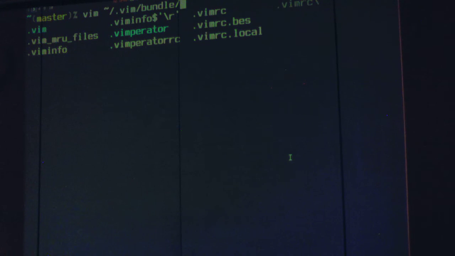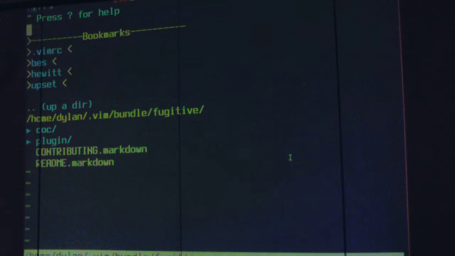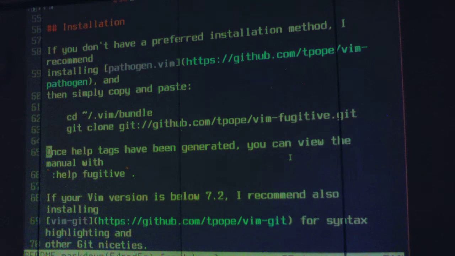I've been using a plugin called Fugitive, which is really cool. You can find more about it on GitHub, on Tim Pope's GitHub. That's the pathogen thing that it uses, which you don't need to pay attention to.